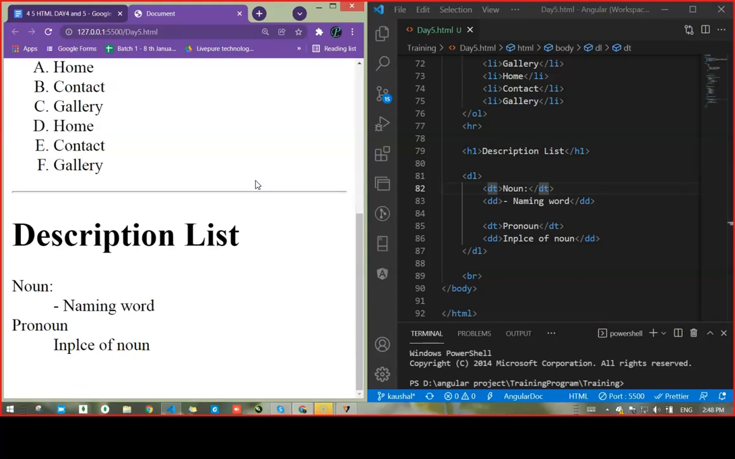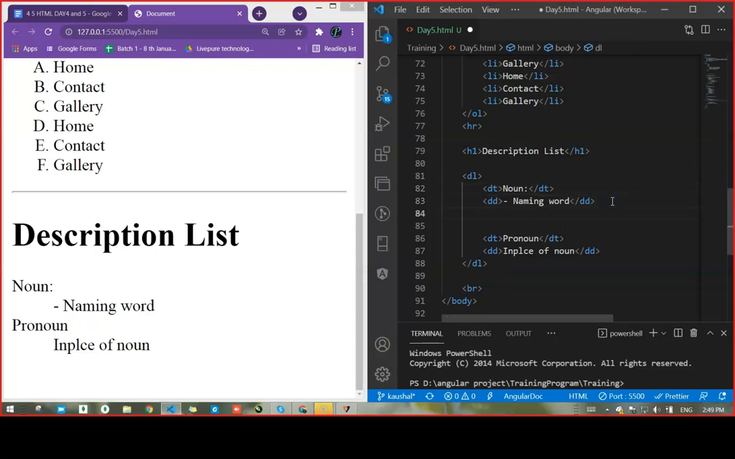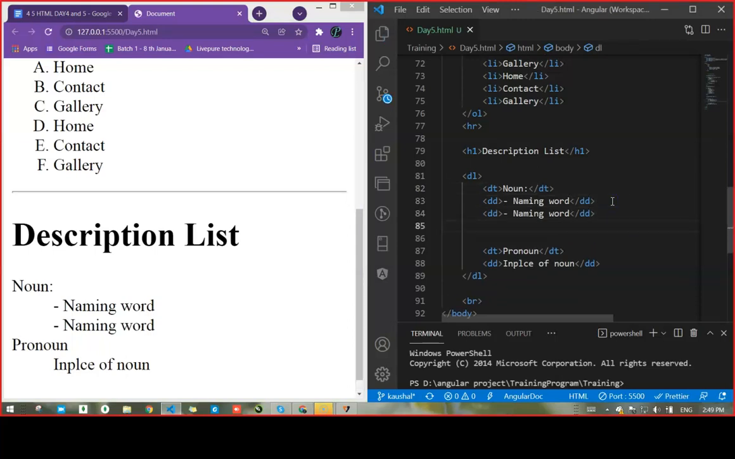Okay, suppose I want to embed a list with this one. How can we do it? Noun is there. Suppose that noun has multiple definitions, the naming word. Suppose something is different. I want to add one more section here. For noun itself, naming word, again the other definitions are there. So how can we add multiple? Yeah, so we will pass this again. Now I want to add a list with this one.